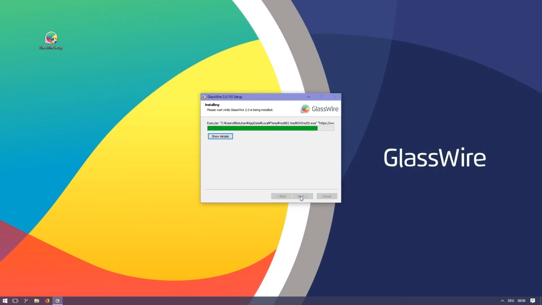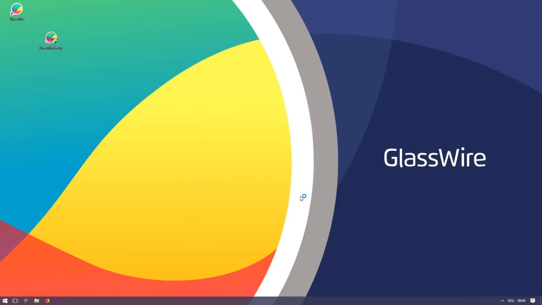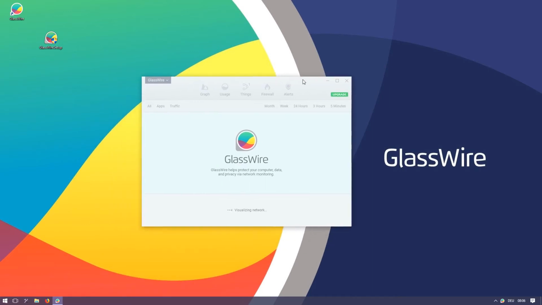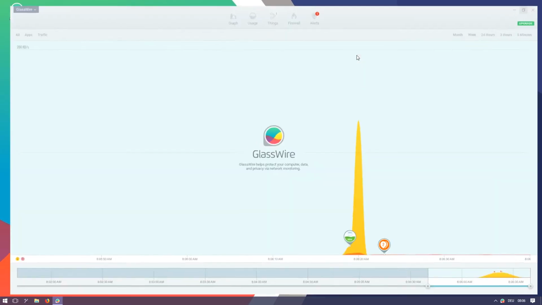You may click on Details. The installation successfully completed and you may now run GlassWire the first time. Now GlassWire is running. You can see first alerts. Those are apps which use the network.